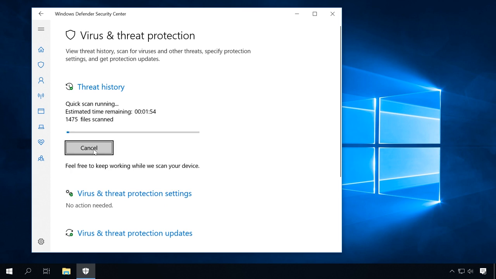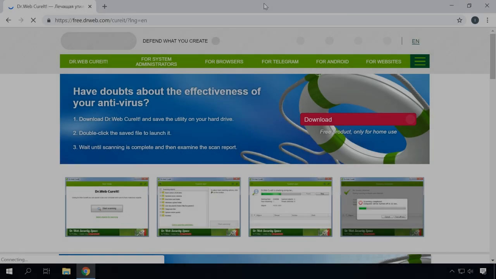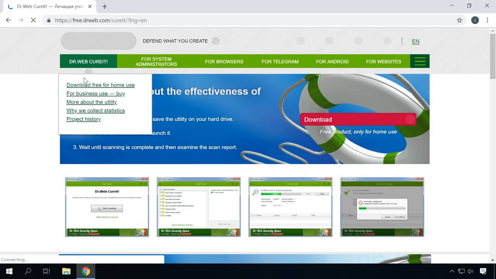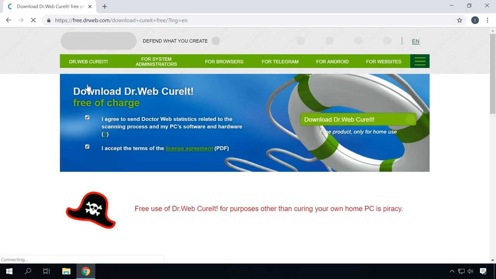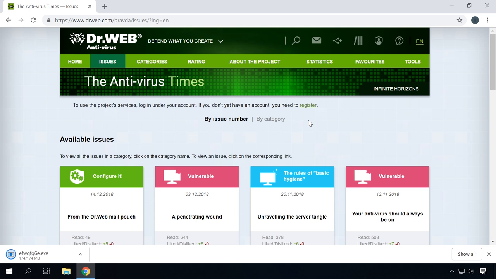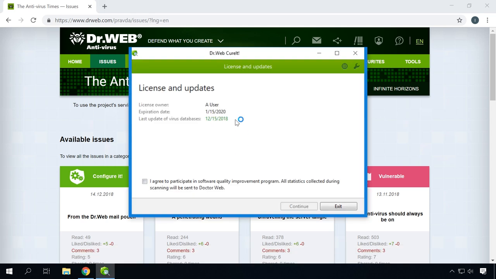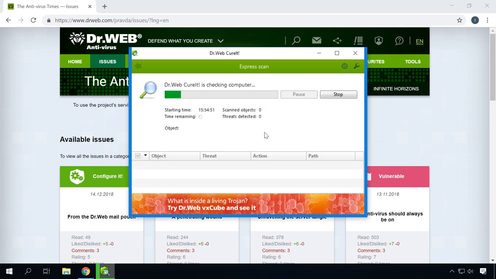If you don't feel too confident about your antivirus, use one of the portable utilities like Dr.Web CureIt. It is often used to search for hidden miners. This is a free utility and you can download it from the official website by following the link below this video. It is important to use the latest version. Just download the program and open it. Start the scanning and wait until it is complete. Then you will see the list of all detected threats and possible actions you can take to eliminate them.